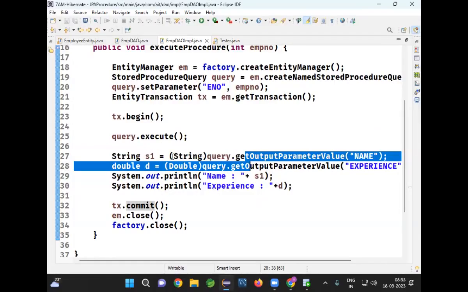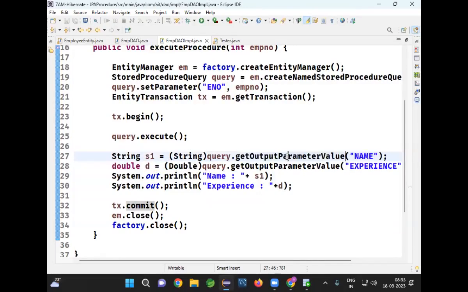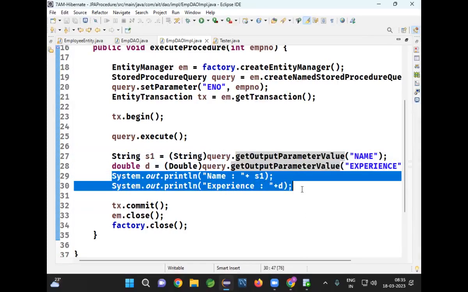Commit means the transaction is closed. Transaction closed means the statement is closed internally. So without the statement, we cannot get the out parameter value. That's the reason why I should write the commit after getting the out parameters. These SOP statements you can write outside the commit, no problem. I can move them.